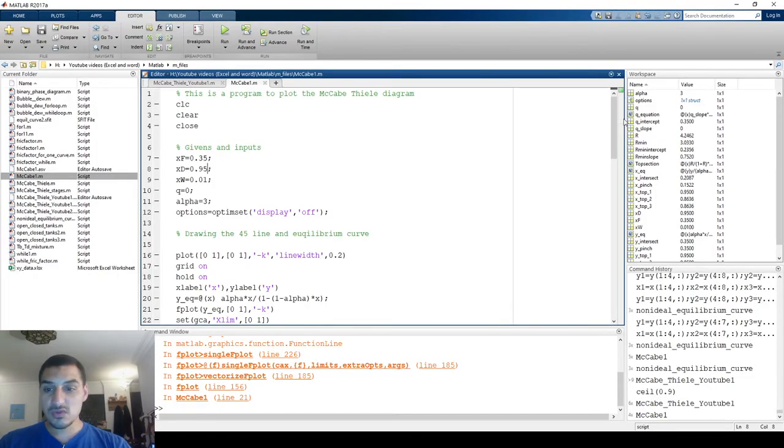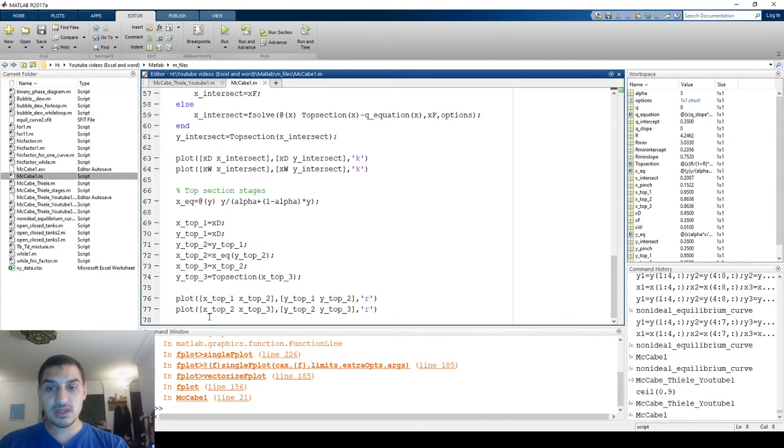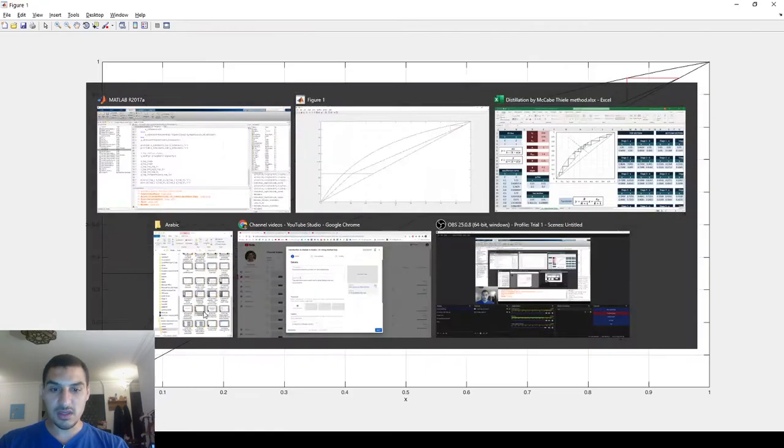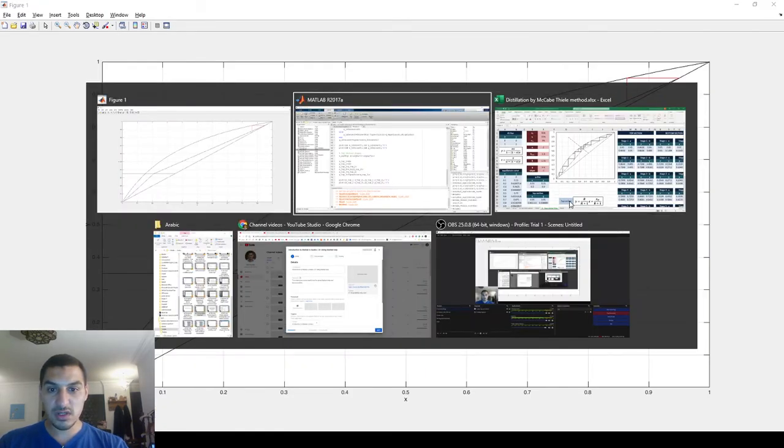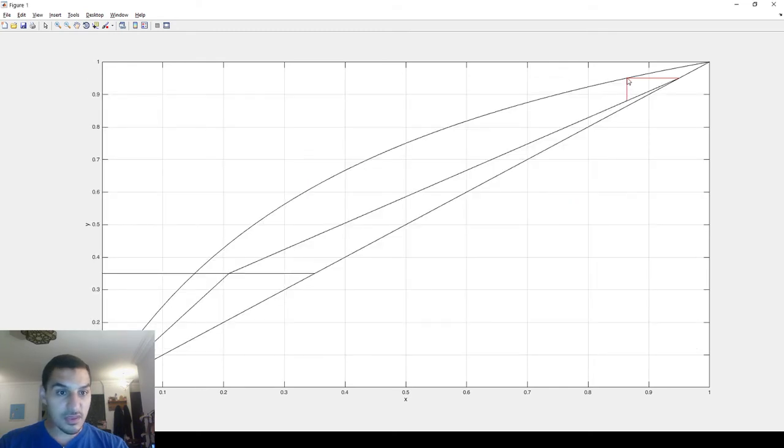Okay, so what I need to do now is repeat all the steps again and again until I reach the point where this point gets past the x and y intersect. I need this line to go somewhere here, which means that this point should be greater than the x intersect. So this is the condition that I want to keep going until it's not satisfied, which is x top 2 is smaller than the x intersect.